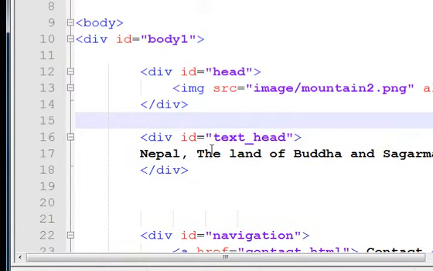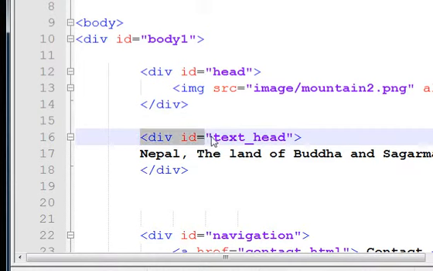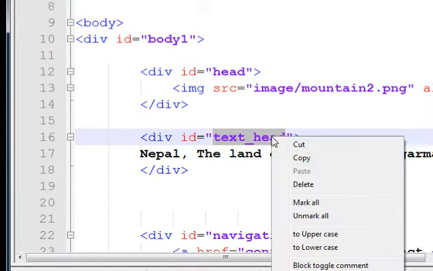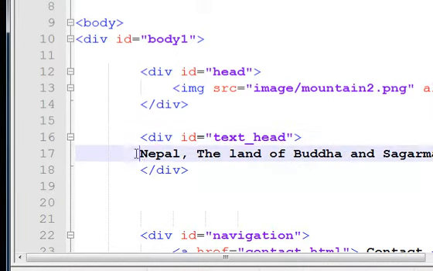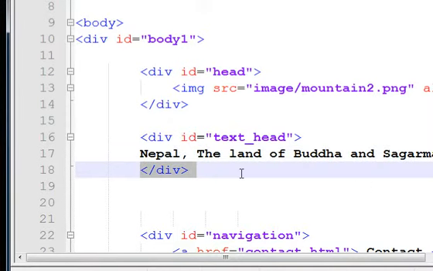I want to review one more time. I just create the new div, give the id name text_head, add the few text as our heading, and close the div. Now let's go to the style.css file to apply the style to this div id.